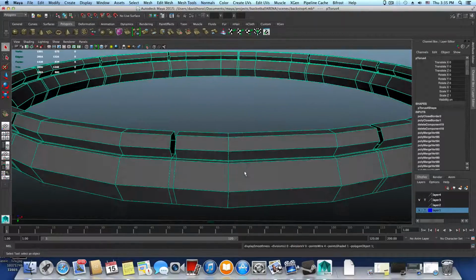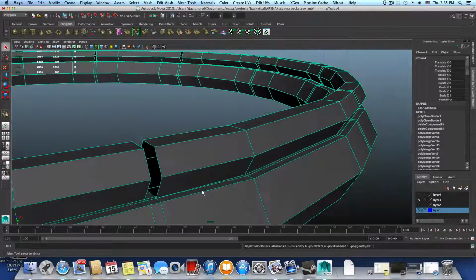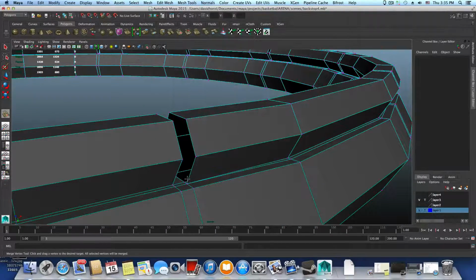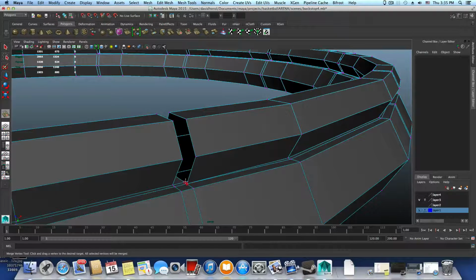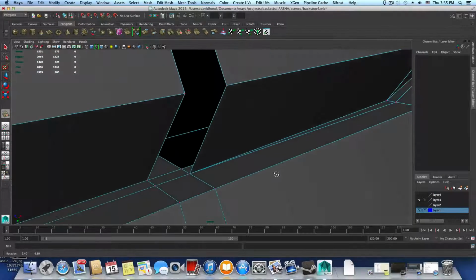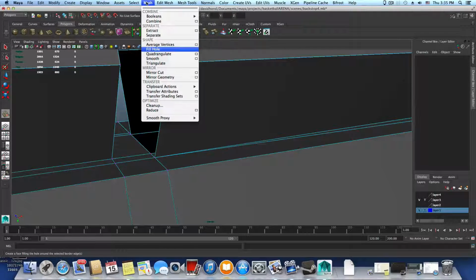Trying to understand why that is. Some areas here, you see, this is a problem. This is an open area here. Mesh tool, merge vertex tool. I'm gonna grab this one. Oopsie. Oh. Okay, I see. Okay. This is very weird.